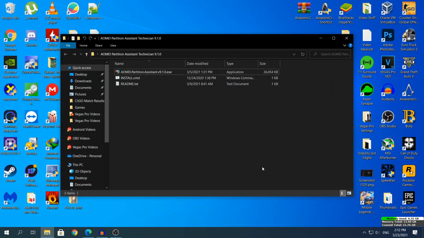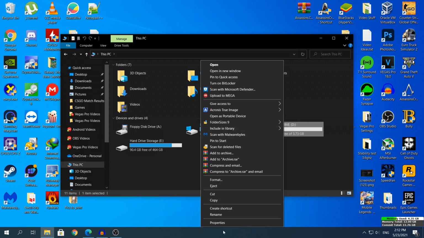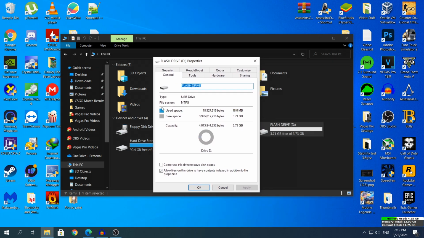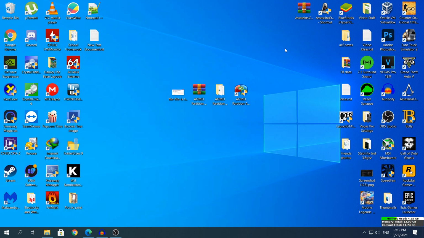Right now, if you try and check the file system, you right click the flash drive and click properties, you will see that the file system is NTFS, which means that the software did a great job of converting the file system from FAT32 to NTFS. And yeah, that's everything. I do not have anything else to show you.